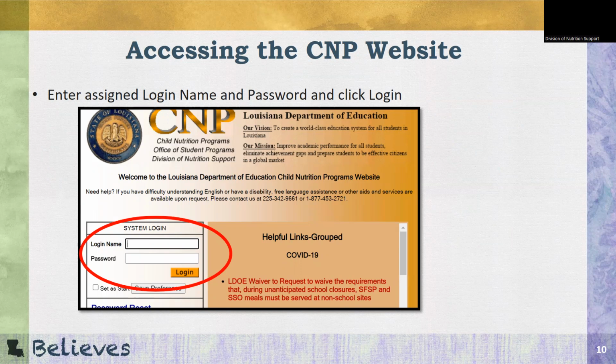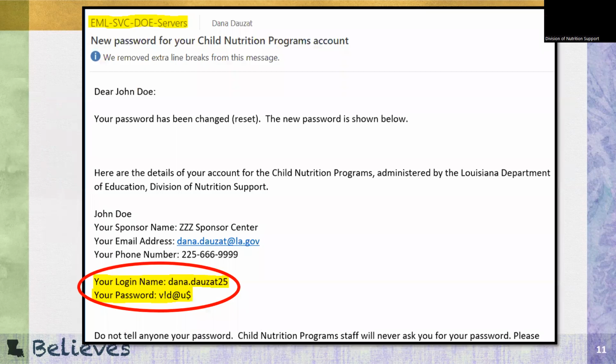If you also participate in the National School Lunch Program, the School Breakfast Program, or CACFP, the same user ID and password will be used. This information will be sent to the user via email when an account is created and or when the password is reset. An example of the email is shown on the next slide. At the bottom there, you can see your login name and password. Please make sure you do not tell anyone your password, and the child nutrition program staff will never ask you for your password.